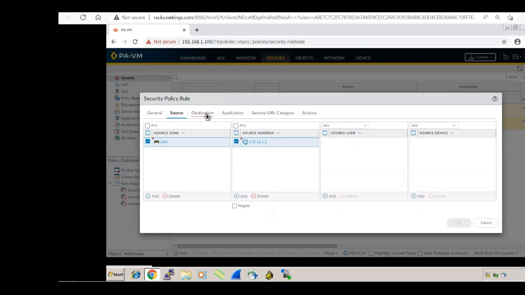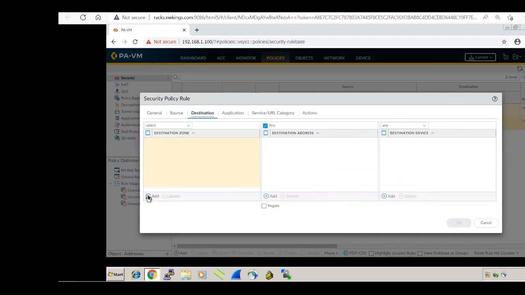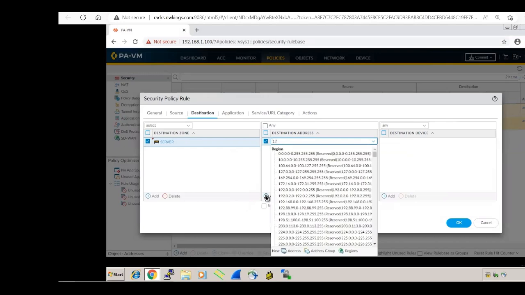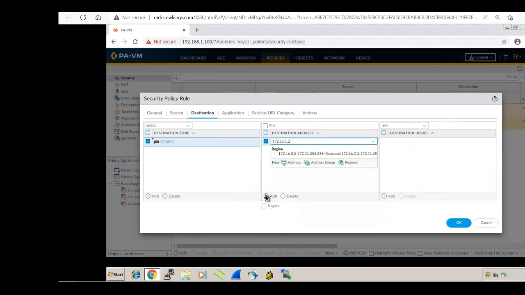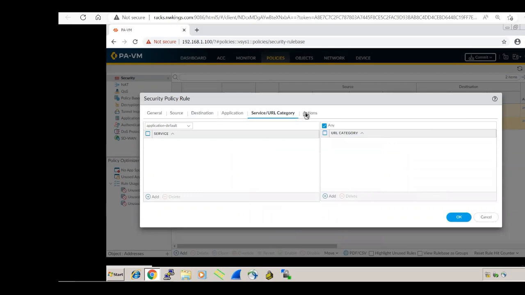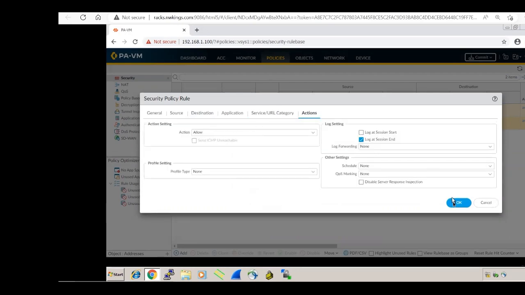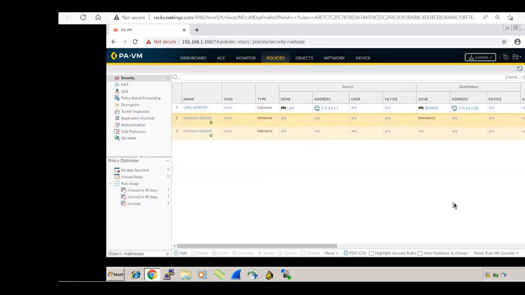Now come to the destination IP. Destination belongs to server zone. Okay, destination IP 172.16.1.20. Okay, application URL, just keep it everything okay and allow. That is done.